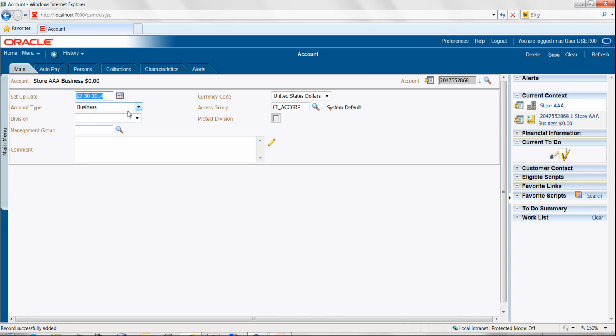And if we have a look, we will see that the account type used was business, and that's because we had an underlying person who was also of a business type. Important information here includes the access group. This access group defines which particular users of the system will be able to access this account, and those users who have this access group will be able to look at store AAA. It happens to be that user 00 has access to this group, so I will be able to look at this.